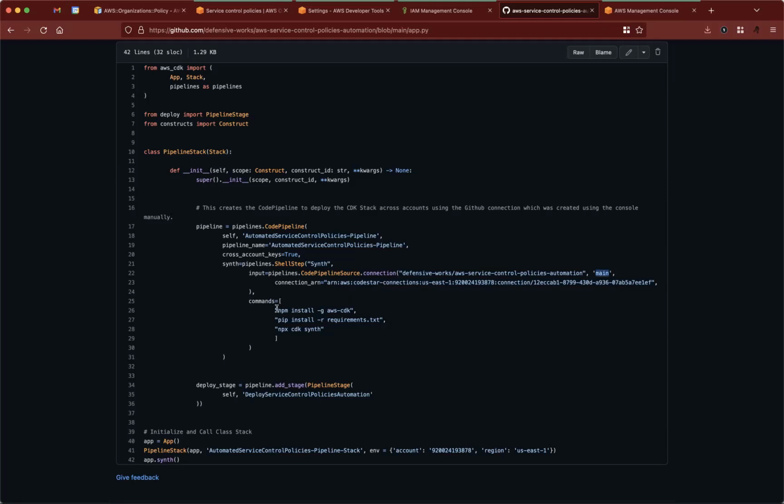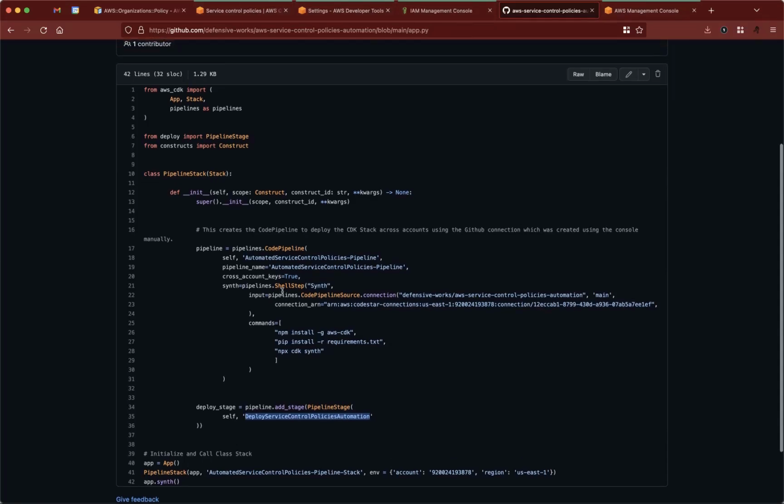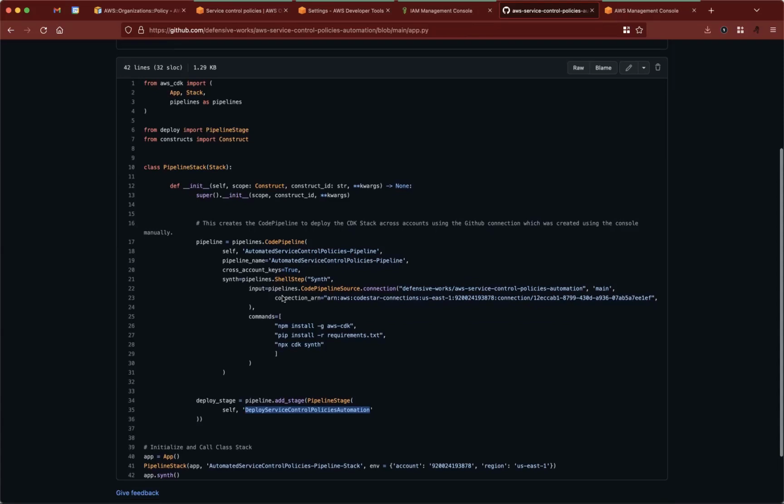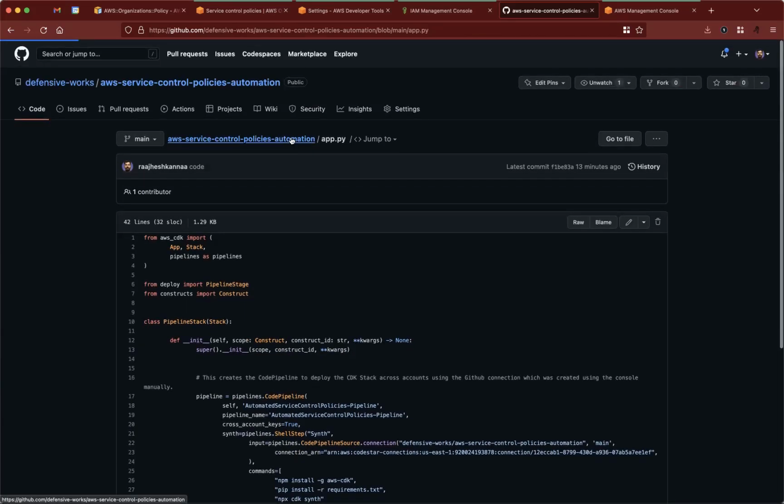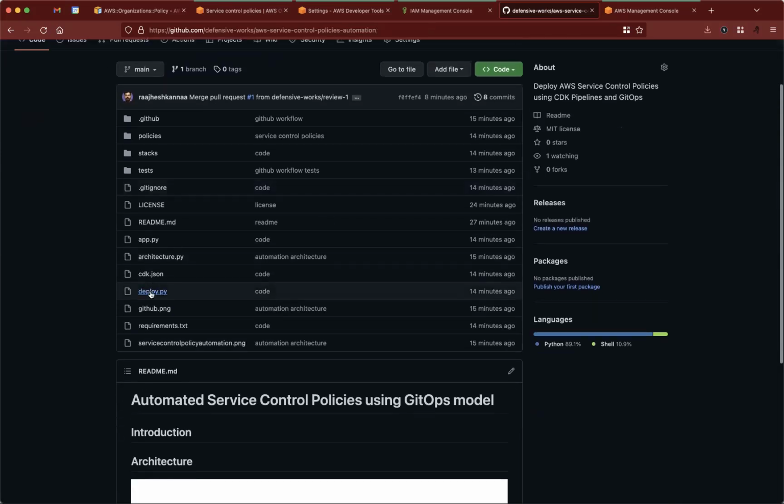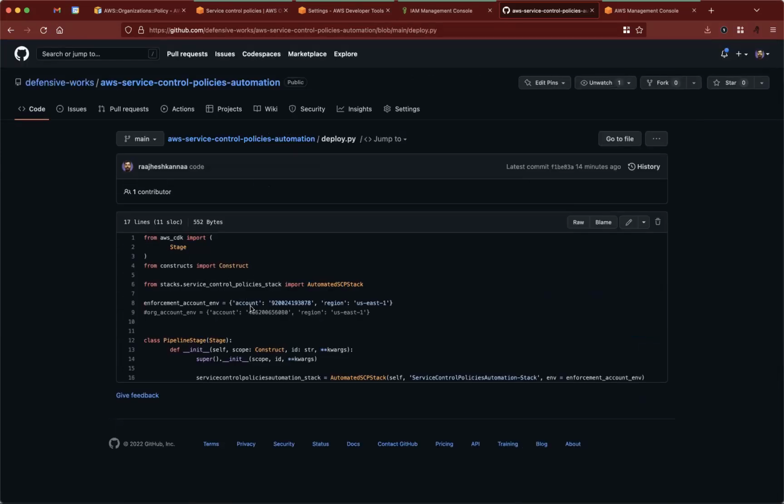And when that happens, what we do is run a CDK synth, which creates the CloudFormation templates and then runs them against the pipeline stage. So we also create a pipeline stage part of the deployment, which will pick up the CDK app and deploy to the destination which we mentioned here, part of the deploy.py. So this is the stage.